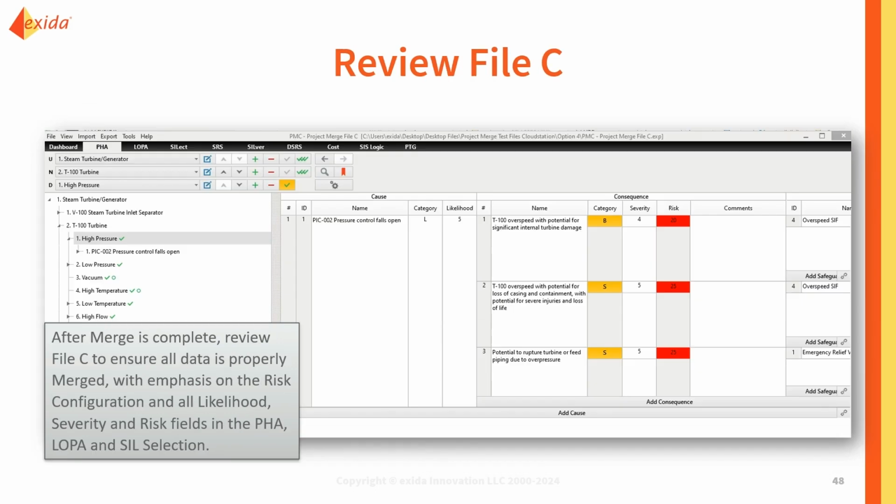And so once the file is open, we highly suggest that you review it. Obviously, this tool is meant to make it easy to combine data into a single file, but we want to make sure that there hasn't been anything that was merged incorrectly and changed something that was safety critical. And so, for instance, we talked a lot about making sure your risk configuration was identical going in. You want to make sure that your selections in the PHA reflect that and that your severity categories, severity levels, likelihood levels, and risk levels are all consistent with the origin files.